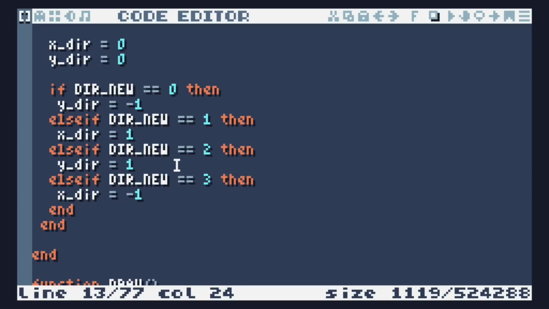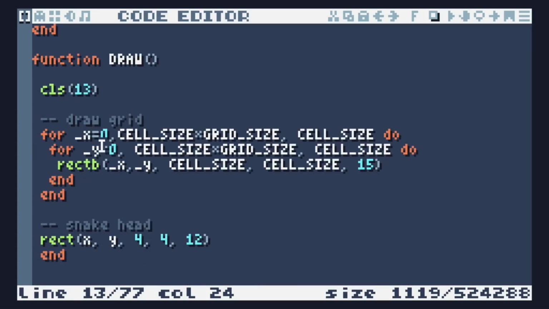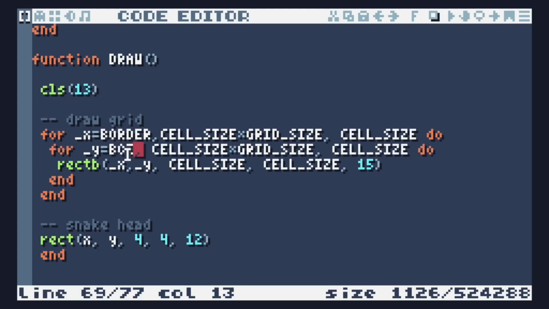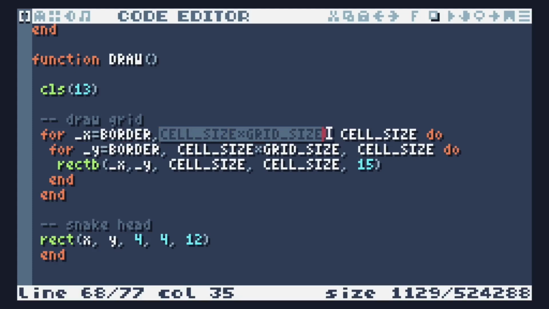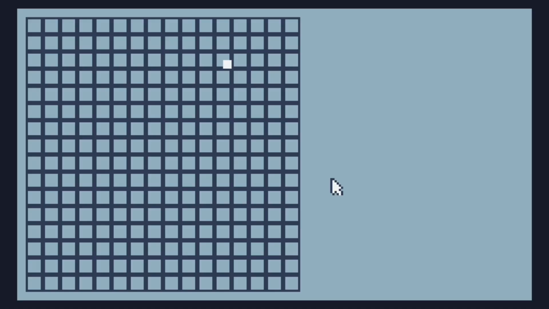And then instead of starting, where's my for loop? Instead of starting at 0, we start at border. And instead of starting at 0, we start at border. Because what's going to happen now is this total is still 128, but when it gets to this loop, that'll be sitting at 132, which is over, so it won't render the last iteration. And run. Oh, that looks good.